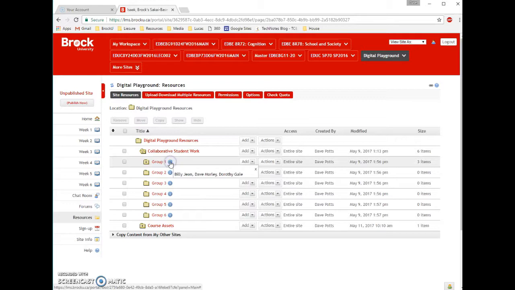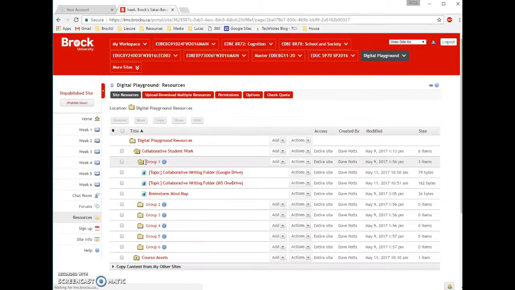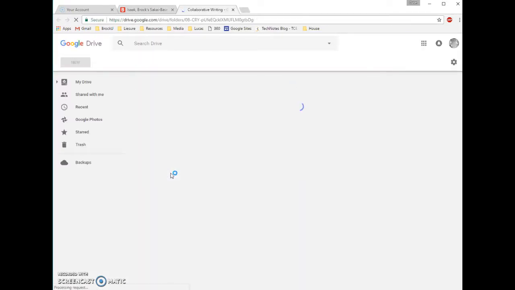You can see that if I expand the group 1 folder, within it you can find hyperlinks to a shared Google Drive folder, as well as a shared Microsoft OneDrive folder, and finally the shared mind map. Let's take a look at what the Google Drive writing folder might look like.